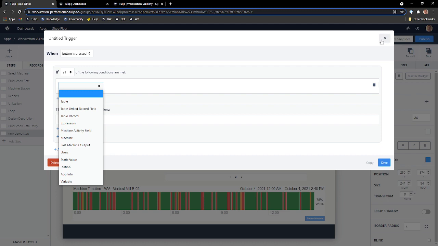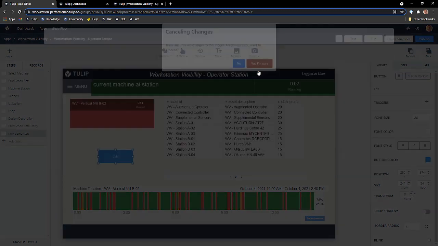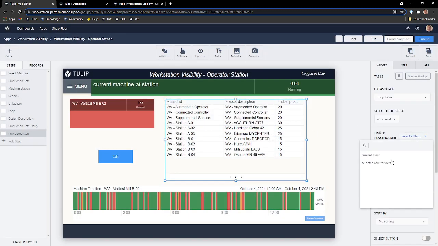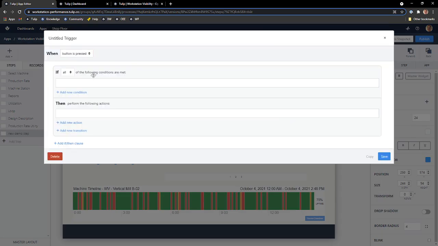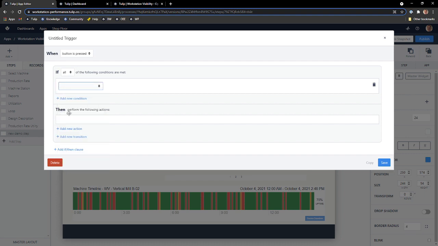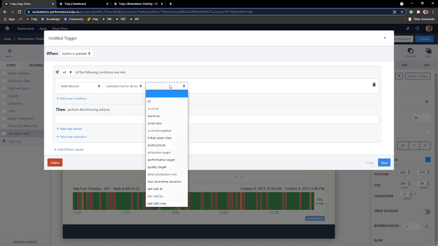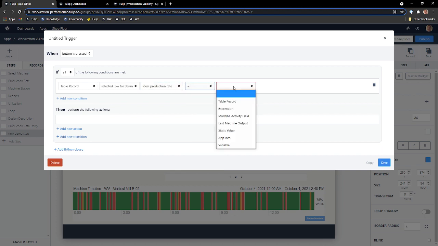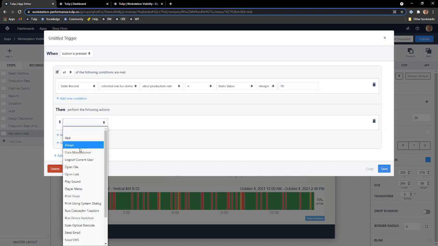And I think I forgot something. I forgot to link my placeholder so I know which is a selected row. So that's pretty important because we're going to work with that. So what I'm going to say is for the selected row, table record, selected row, ideal production rate is equal to, this is just going to be super simple, a static value 15. So if the selected row has a production rate that's equal to 15, then we can edit it. Let's just say that.